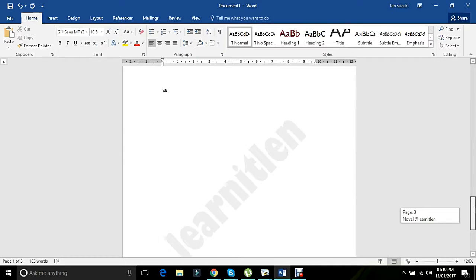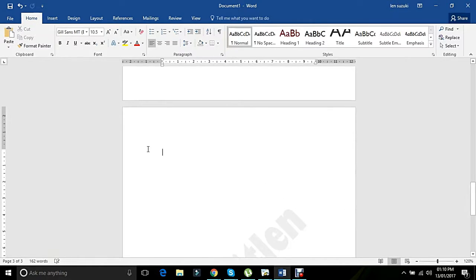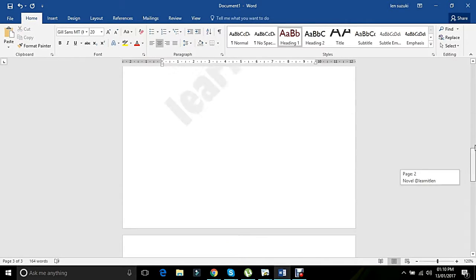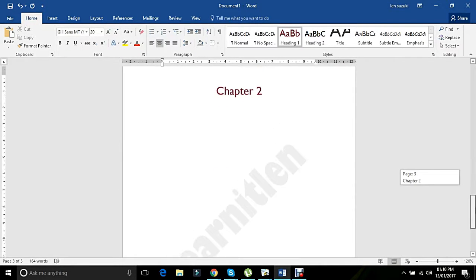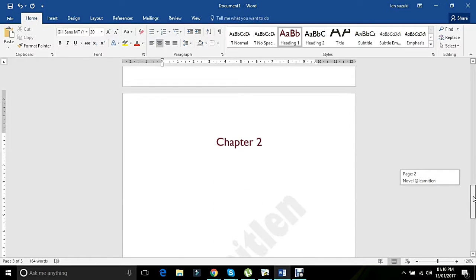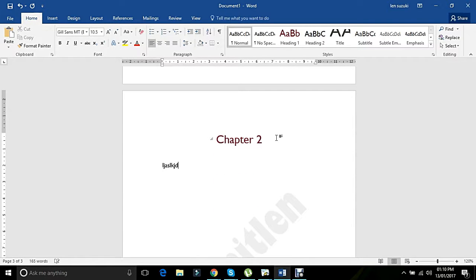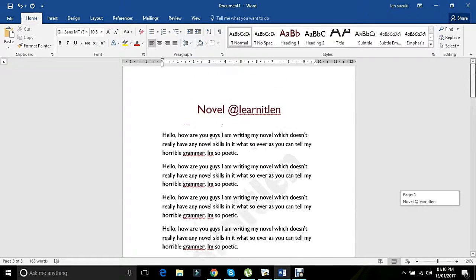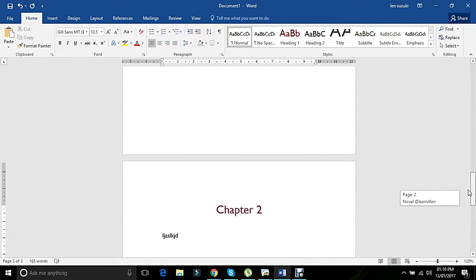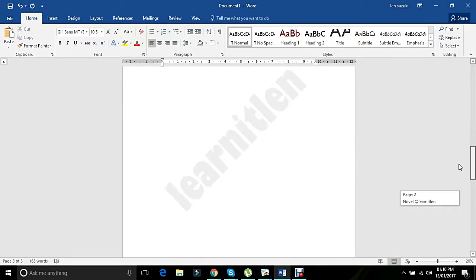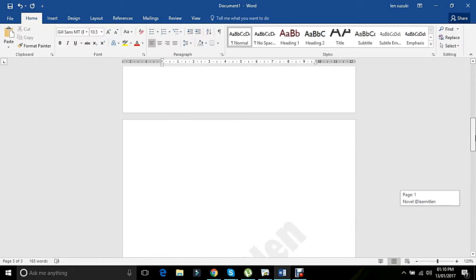So if I went down 3 pages, for instance, and I said chapter 2, and I made this into a header as well, then it'll go learnitlen chapter 2. As you can tell, it's changed from novel at learnitlen to chapter 2. And this is a very nice little thing you can add, and it doesn't make it any harder for you, because when you press enter, it changes back to its original text, and it will maintain its title. So always bear that in mind. It's always nice, especially if you need to go back to a certain chapter and edit a few things here and there, or if you need to check something, then it's very useful when you can navigate around your own Word document. So bear that in mind.